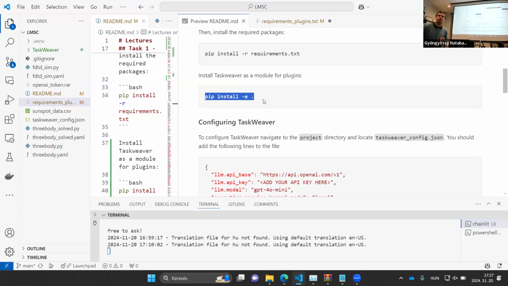No, this should be run in the Taskweaver folder because it installs the Taskweaver folder as a package.